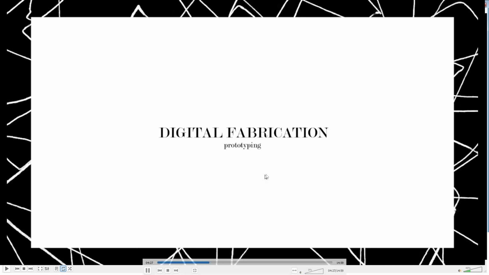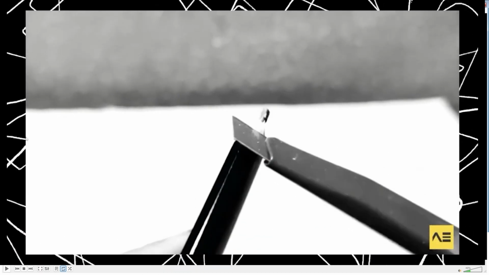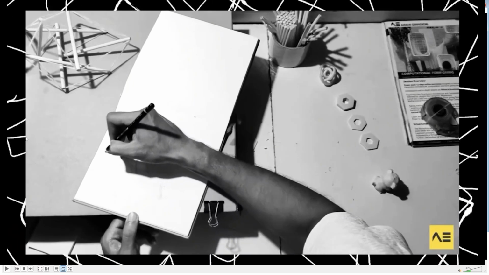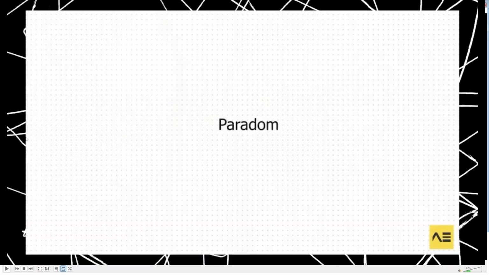So the overall thing is, this is how it started. We used to sketch it, the basic thing. We just try to sketch the design first.